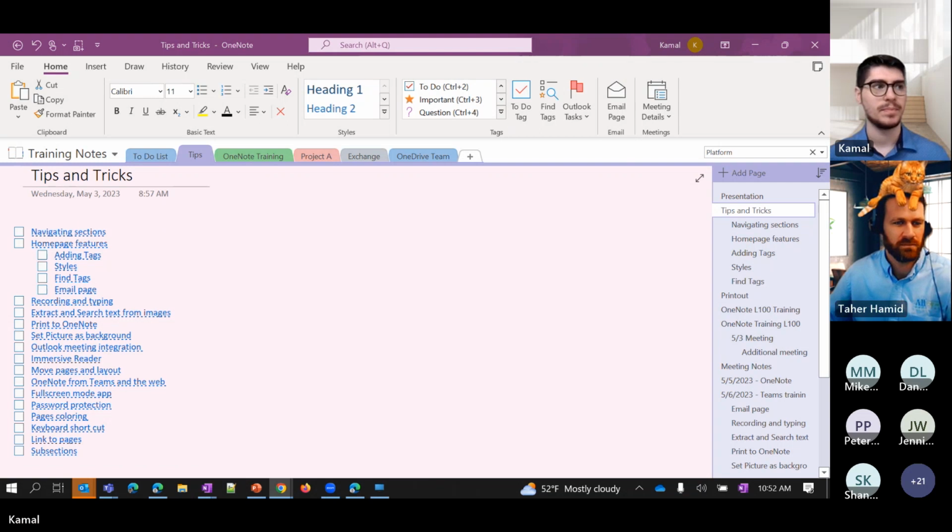Awesome. And there's a lot in OneNote. There's a lot more. But the good thing is, just like Teams, like all the applications of Microsoft, it can be as simple as you need it to be or as in-depth as you need it to be. It can just keep on going.